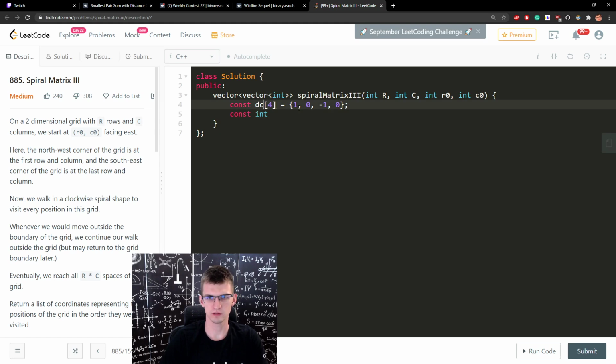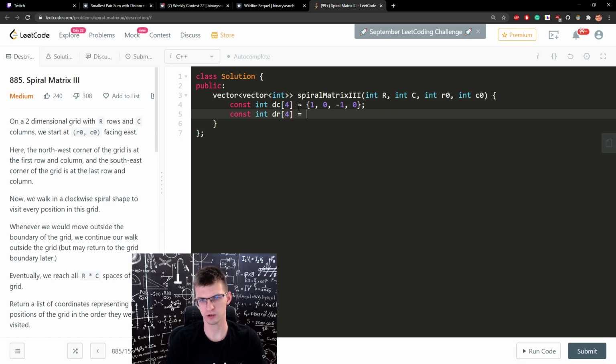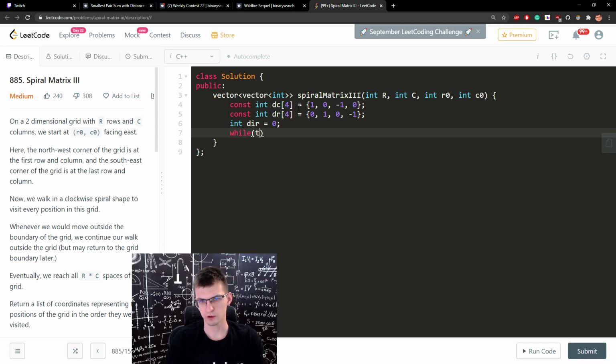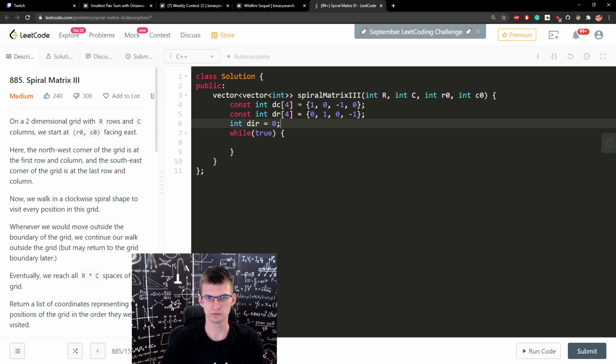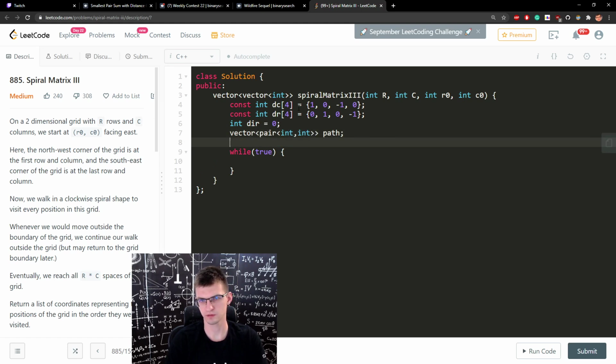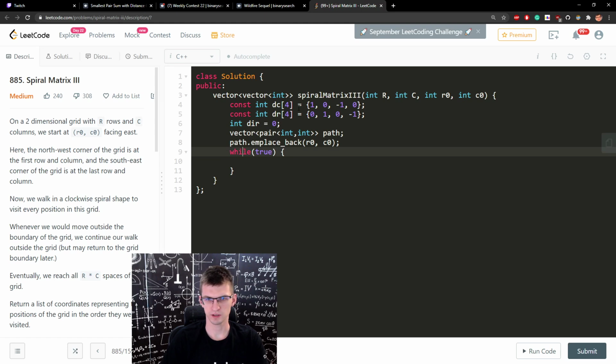Same for delta row. By what you need to change row depending on your current direction. 0, when we face down it's +1, 0, -1. Initial direction is 0. While true, this will be output path. And place back this. While we haven't visited all the cells, we will repeat something.